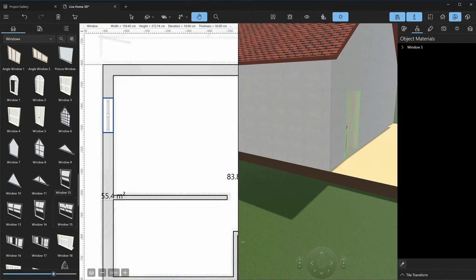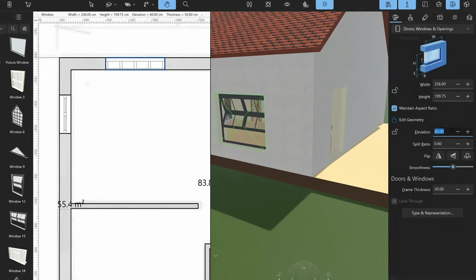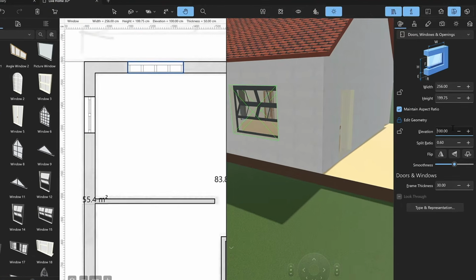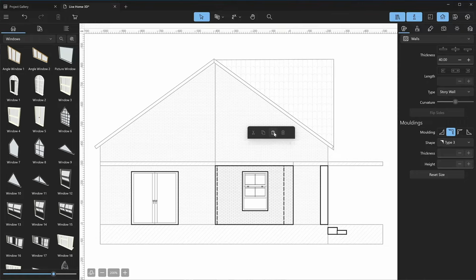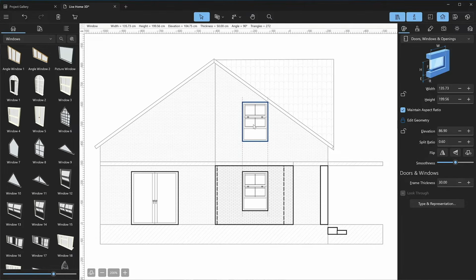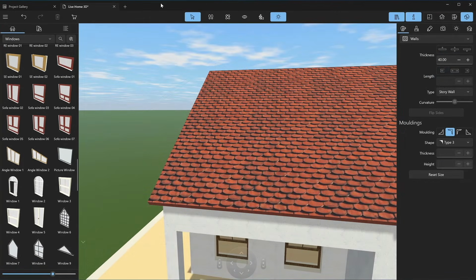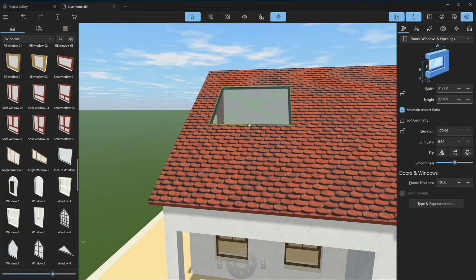Use the same method to add windows. Change their dimensions, elevation, materials. When working with windows and doors, it's most convenient to use the 2D elevation view, which is available to users with purchased Pro features. The windows that you drag to the roof will change their angle from vertical to sloping. The skylight will be generated automatically.